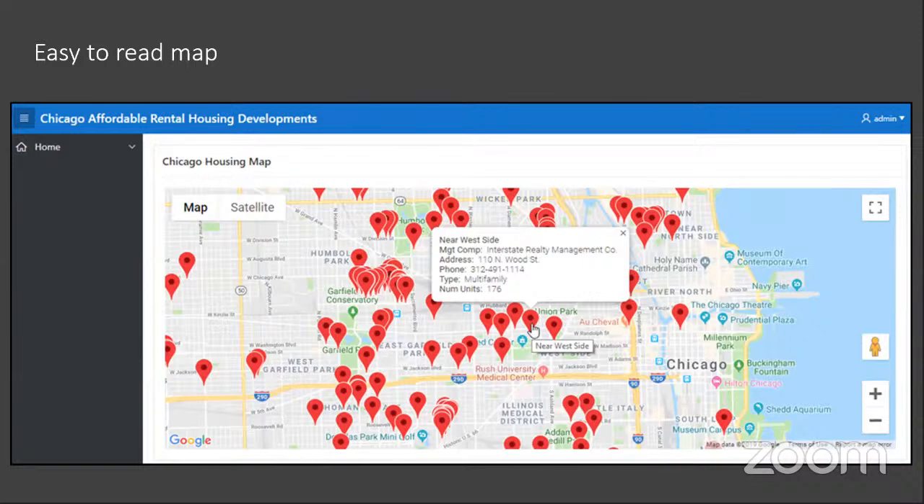And it tells me that it's a multifamily location, and it's got 176 units. So what would I use this for? I go back to the original slide that I showed you earlier.